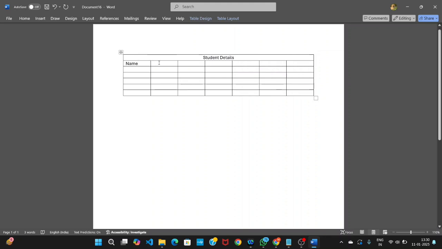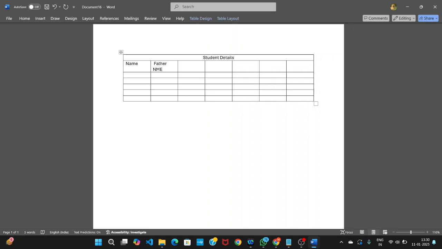and here we need father's name, and here we need DOB, date of birth, and here we need a contact number, and here we need a class, and here we need a roll number, and total mark here.